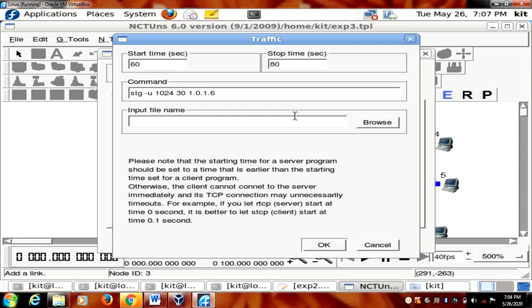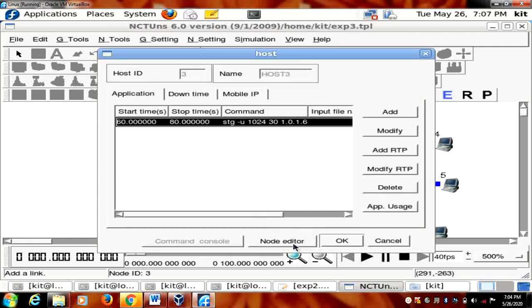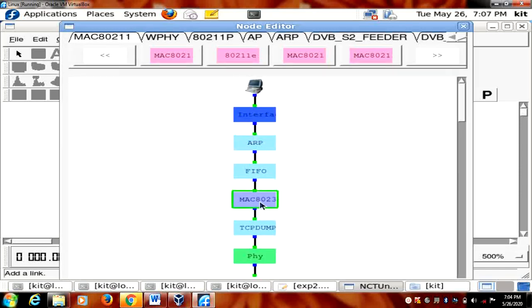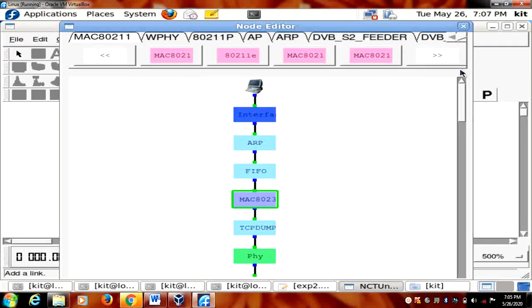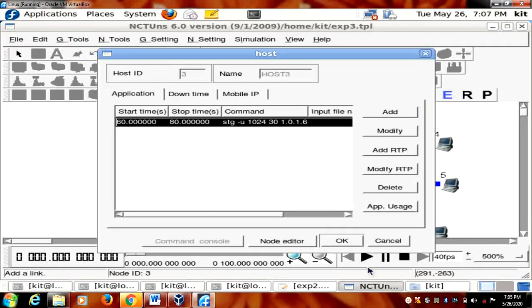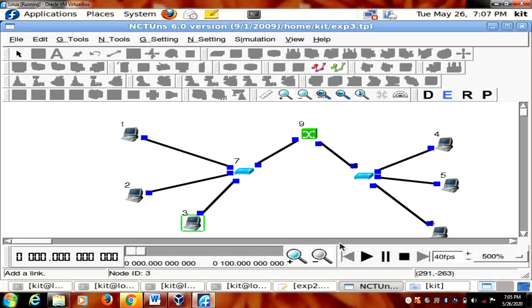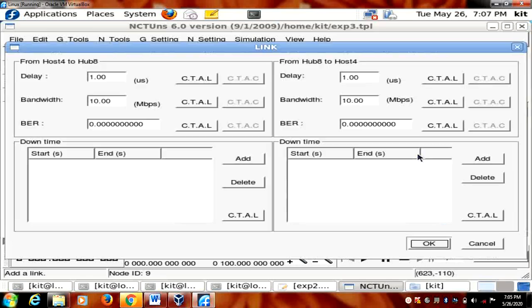1.0.1.6. stg -u 1024 30 1.0.1.6. Go for node editor, MAC 8023, log packet statistics, outgoing packet, OK, OK, OK. I have given the path for this, and next one I want to give a path for the fourth, receiving.